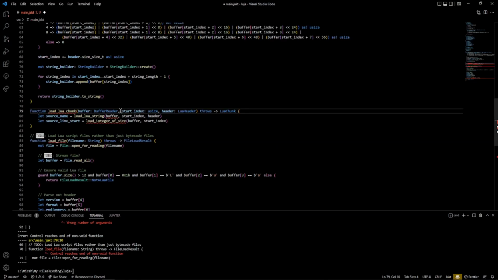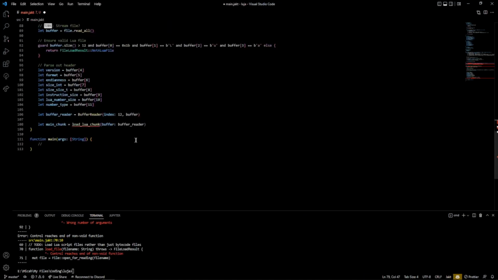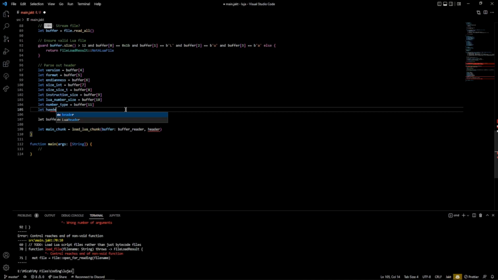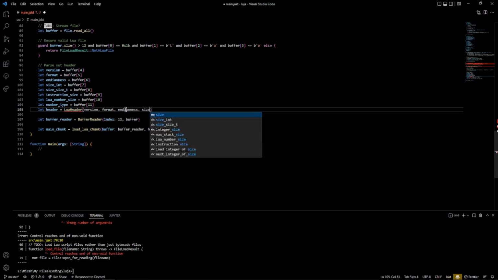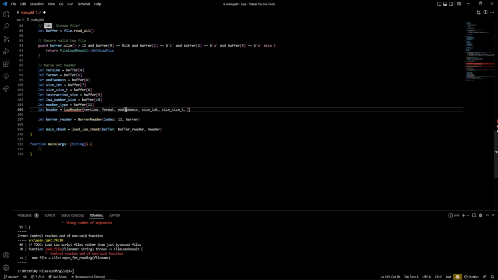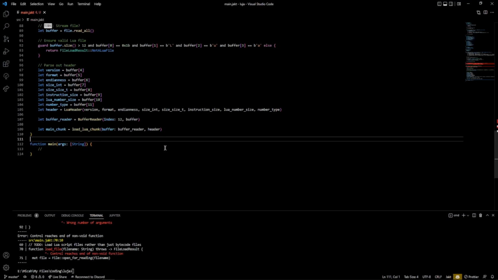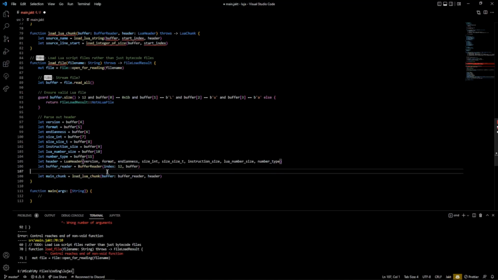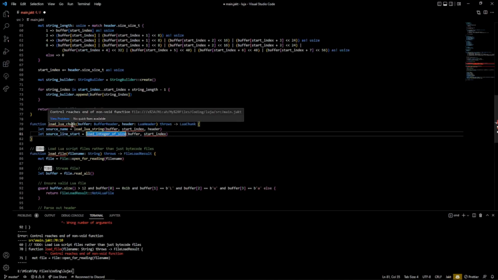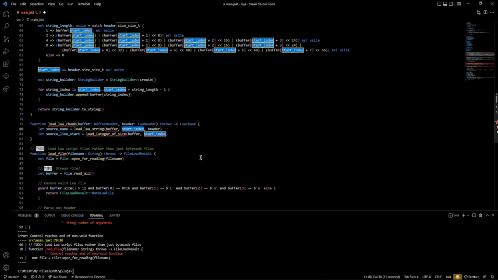So up here in load a chunk, we don't need one of these, but we do need to give it the header, which we need to create. Let header equal Lua header. We'll get version, format, endianness, size int, size t, instruction size, Lua number size, and number type. Very nice. Very, very nice. Much cleaner. Yeah, that'll work. Not sure if I like all the spacing I did there. What's wrong with it? Reaches end of non-void function. We don't need to worry about that. Start index we don't need to worry about because that's controlled by the buffer reader.